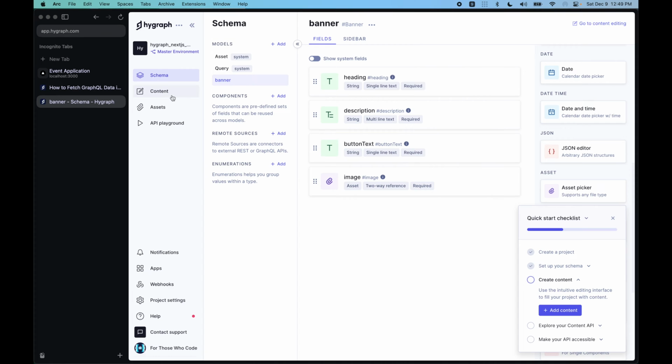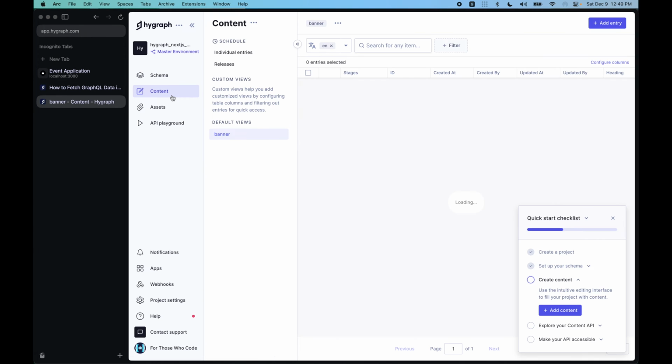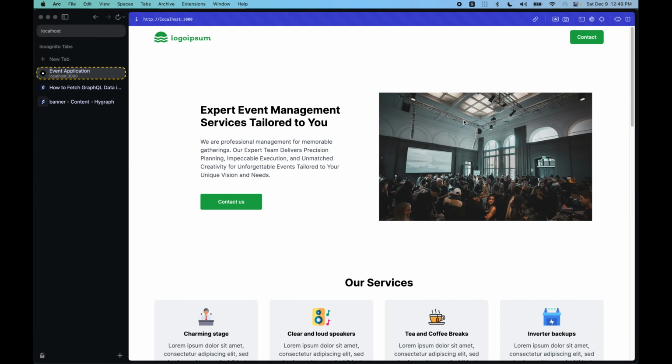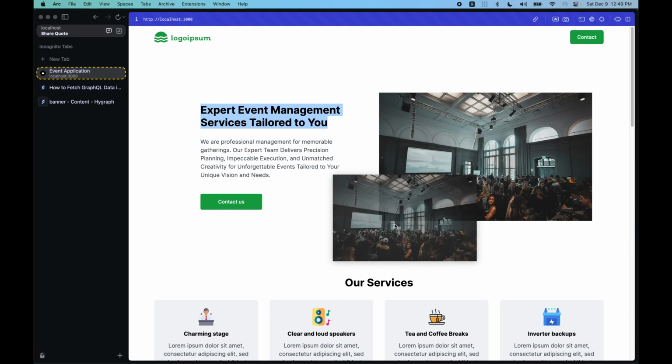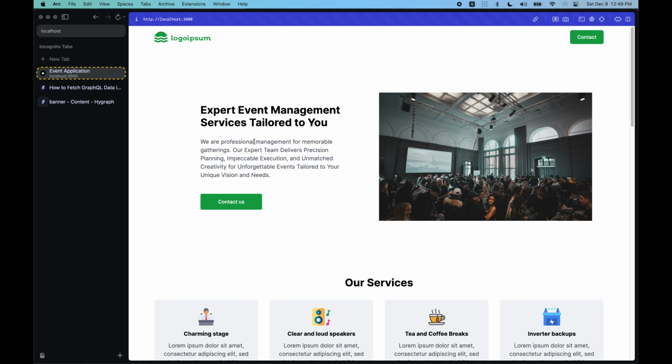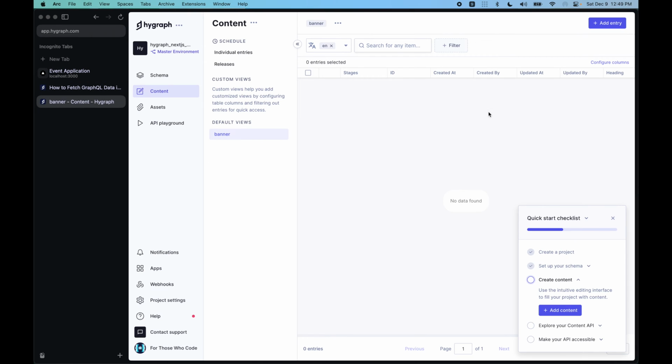So let's go to content, and inside of our content, let's add the content for our banner. I'll grab everything that we have here, which is the heading, subheading, the contact us CTA text, and this particular image, and place it inside here. For that, let's go ahead and add an entry.